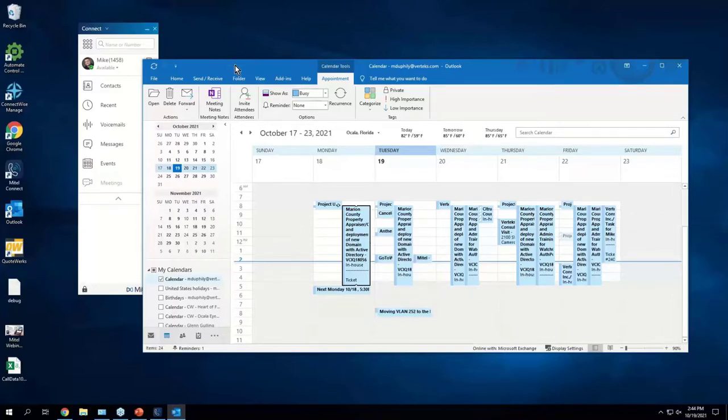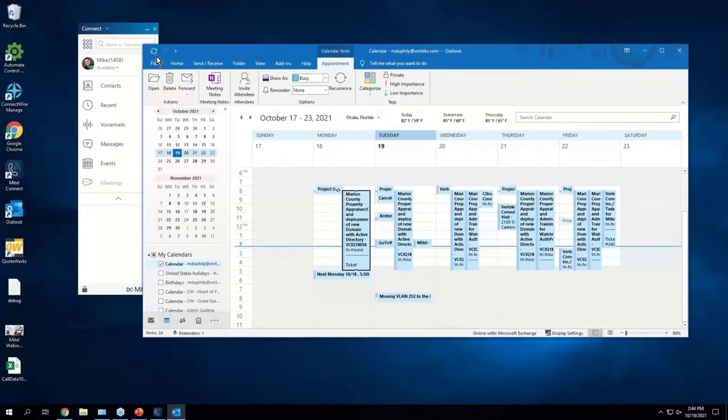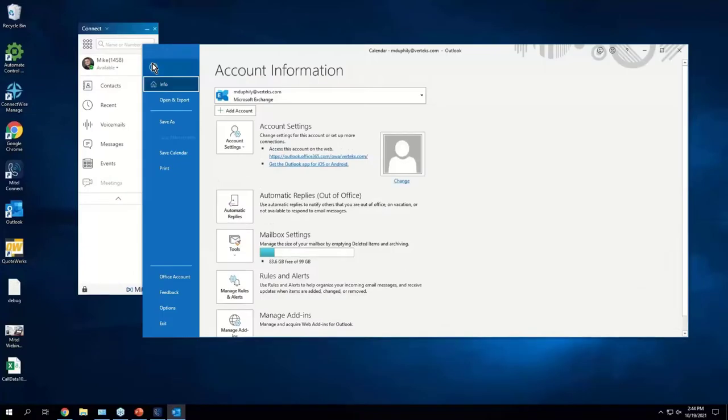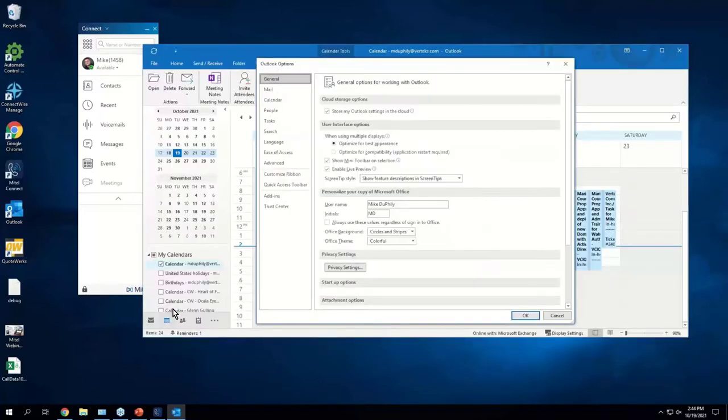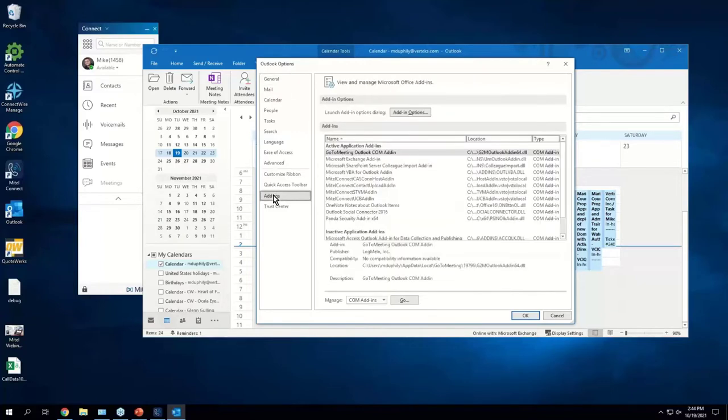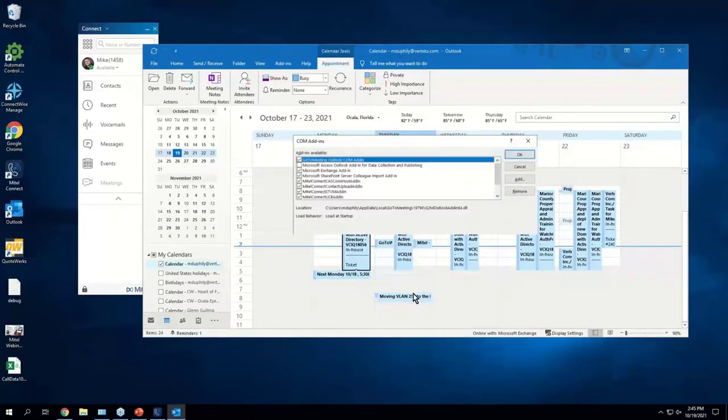It's a little buried, but what you have to do is in Outlook, go to File, and then go to Options. In the Outlook Options window, you'll navigate to Add-ins. In the Add-ins window, down at the bottom, there's a little section that says Manage COM Add-ins. You're going to click Go there. And then that is going to bring up this little window.